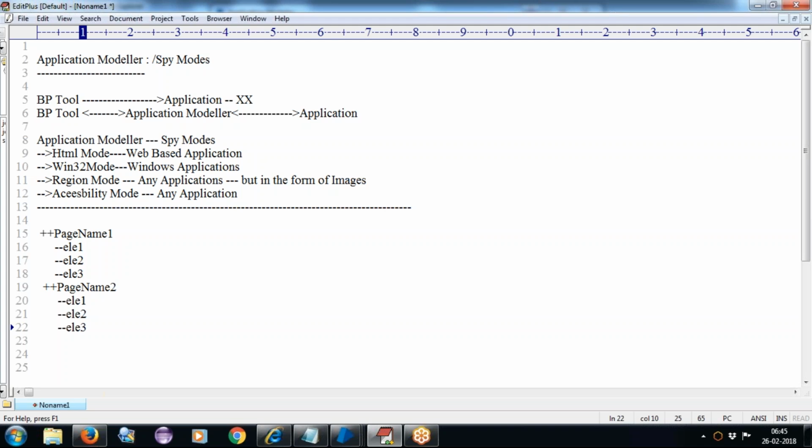Okay, right. So at the next level, we need to understand that whenever we are working with this application module, it may be HTML mode or Win32 mode or anything, and what challenges we will be facing. We also need to understand how we can work with the different types of spy modes. For now we have taken HTML mode. We still need to discuss some more options in the HTML mode, and at the same time understand the different options here.